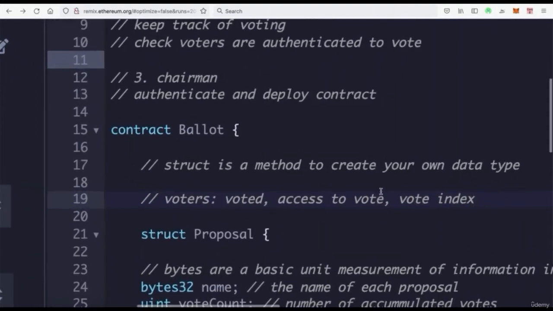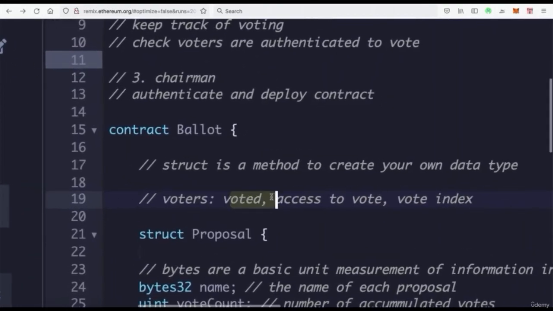Now, I want you to just pause the video and think about what type of data types should all these be. What kind of variables should we set these to? So go ahead and think about that. Well, voted, right? Have they voted or have they not voted? What is that? That should probably be a Boolean, right?